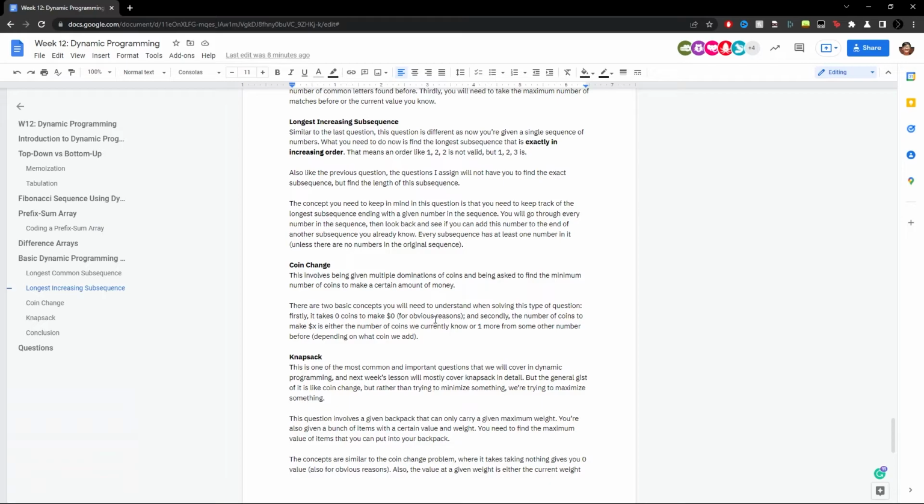And secondly, the number of coins to make X dollars is either the number of coins that we currently know makes this amount of money, or one more than some other number that we found out before, depending on what coin we add. So let's say right now it costs us 13 coins to make $50, all right? But I have a $5 coin. Let's say it takes me 10 coins to make $45.